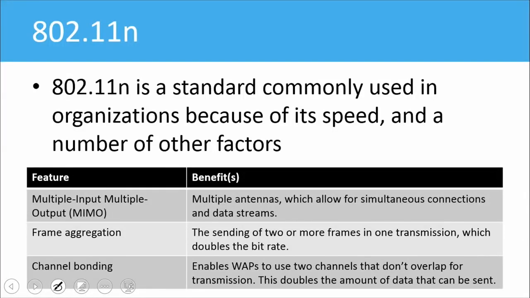There's actually one that's newer than that. I believe it's 802.11ac. But N is a standard because it's fast, right? And there are also a couple of other factors too. It supports multiple antennas. So if you have a wireless router at home, simultaneous connections and data streams can flow into that wireless router. There's also something called frame aggregation that it supports, which is just sending 2 or more frames in one transmission, in the same radio signals, which can double your bit rate.